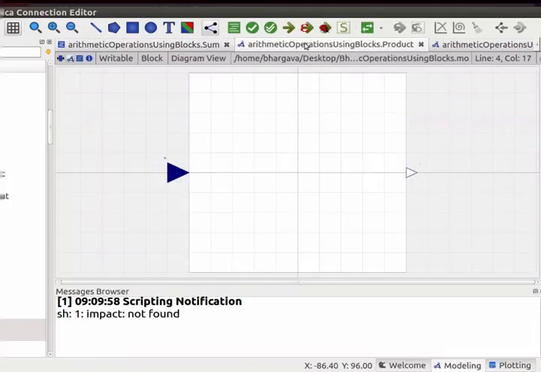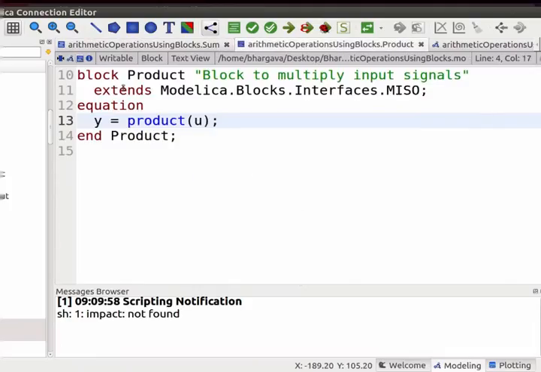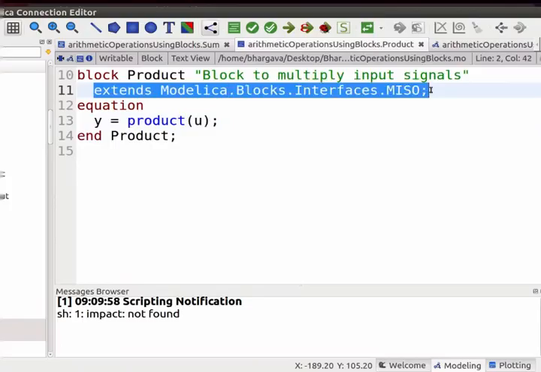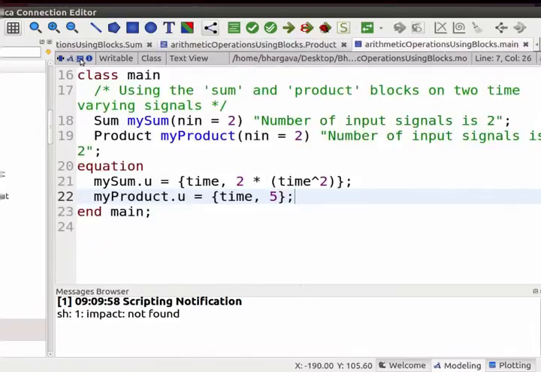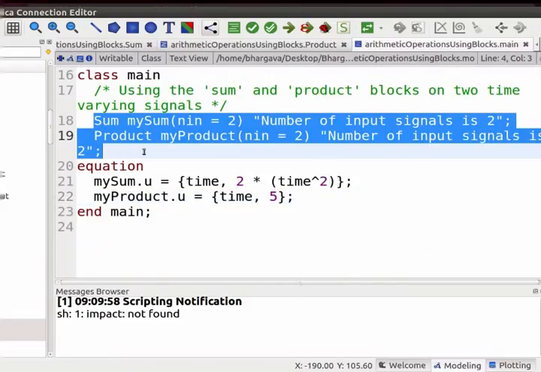Let me switch to product block. Switch to text view. This block inherits Meso as well. As we have seen in previous tutorials, product is an array function that takes an array as input. It returns the product of its elements. Let me now switch to main class. Switch to text view. These statements indicate the instantiation of sum and product blocks.